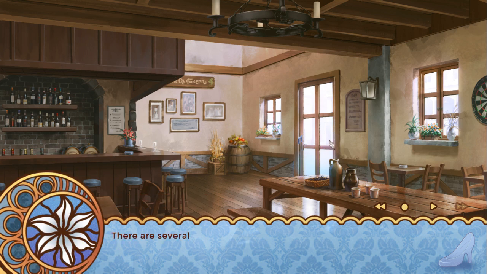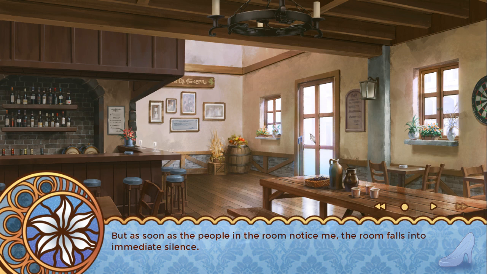What is this place? It's a nice place. Really clean. There are several people in the room chatting amicably with each other. I noticed the girl that had left me the salve by the counter, serving drinks. But as soon as the people in the room notice me, the room falls into immediate silence.